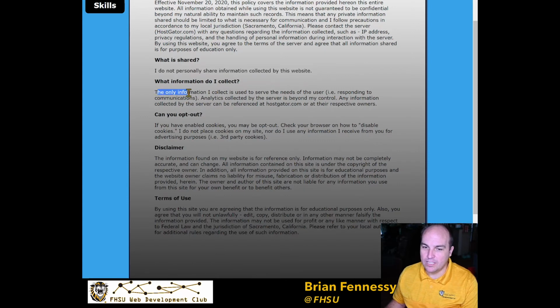But what do I collect? The only information I collect are the needs of the user. In other words, I'll need their email that they submitted if I need to respond to them for anything. And then the host of the website may have analytics beyond my control. I don't know those things, such as collecting IP addresses for visitors. And so they'd have to reference HostGator or the respective owners of the host.